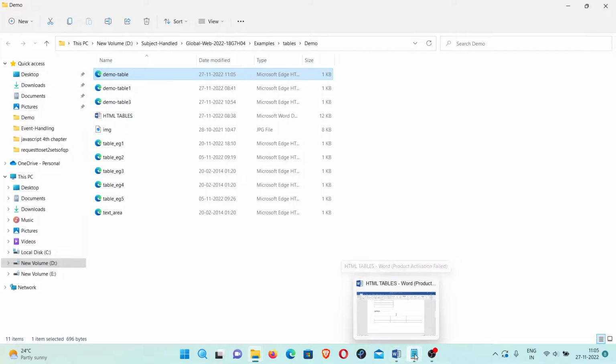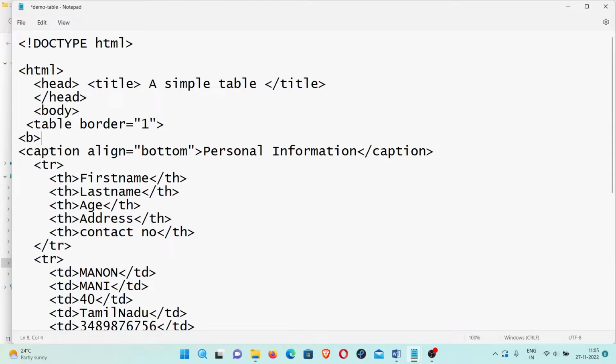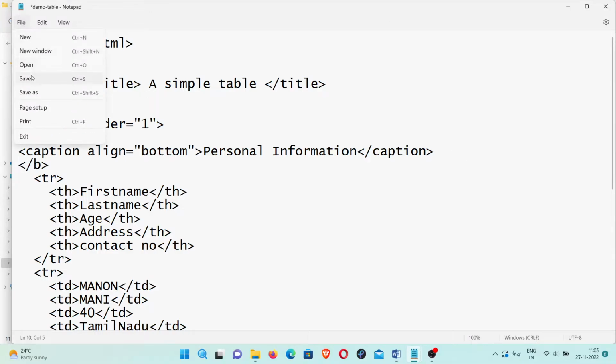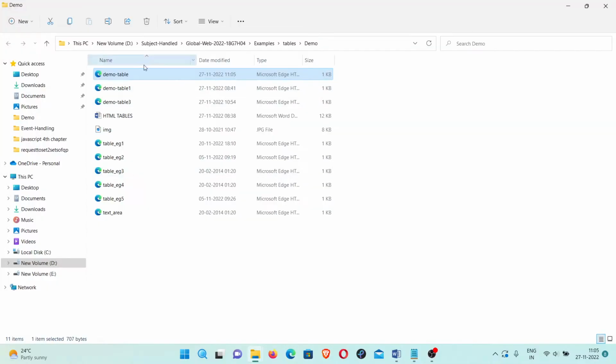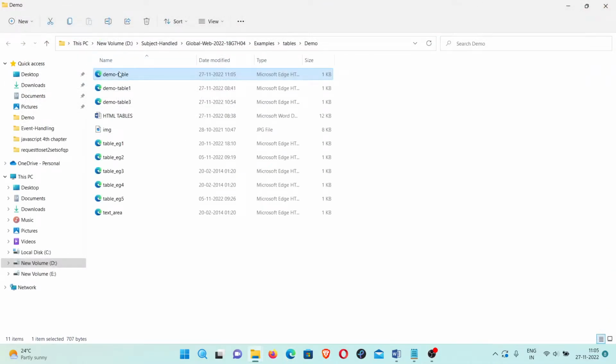Then one more thing, you can specify caption in bold. So we have to use B tag, bold tag, between caption. Now you can see the changes. See, caption is in bold.